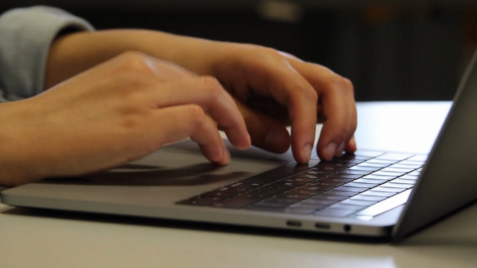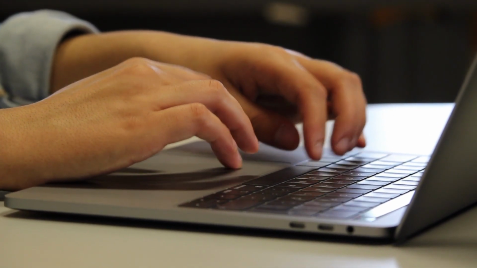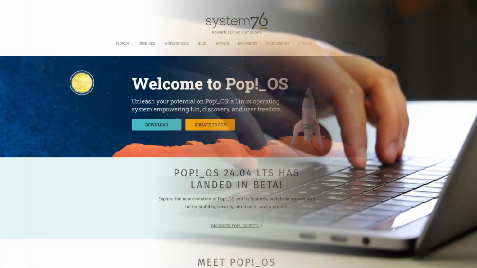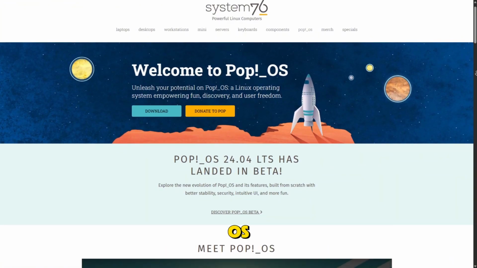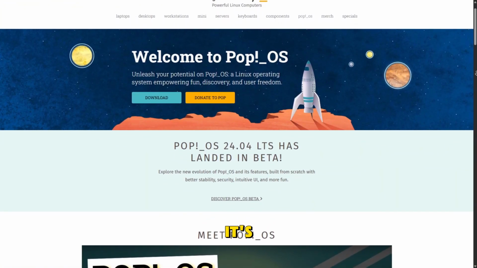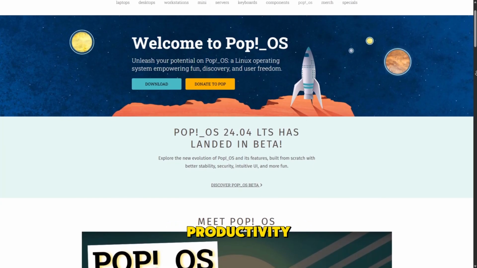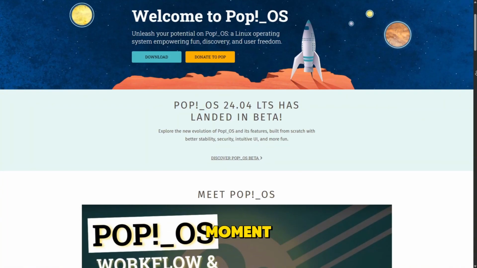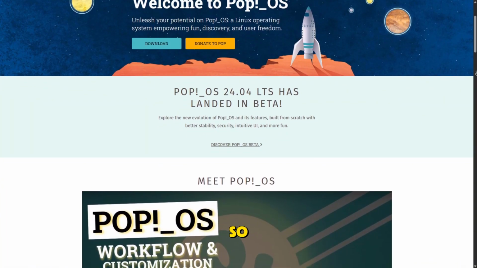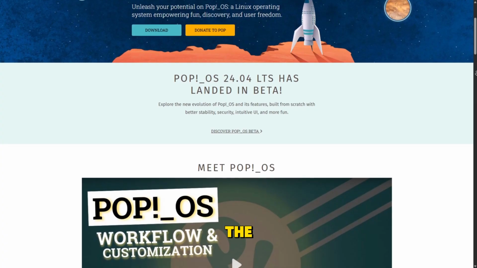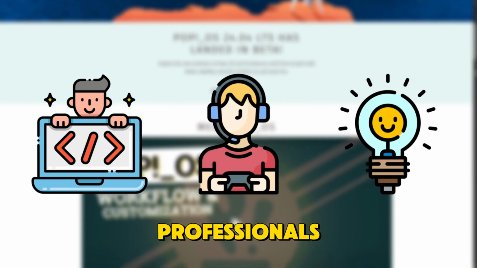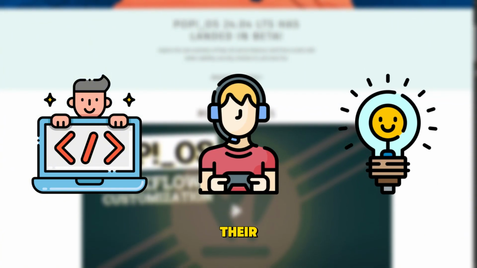It's funny how every Linux user has that one distribution they swear by. And for many, that distribution happens to be PopOS. Built by System76, PopOS isn't just another Linux distro. It's designed with a purpose, blending productivity, performance, and accessibility into something that just feels right from the moment you boot it up. What makes PopOS so interesting is how it manages to strike the perfect balance between being beginner-friendly and still powerful enough for developers, gamers, and creative professionals who demand precision from their machines.